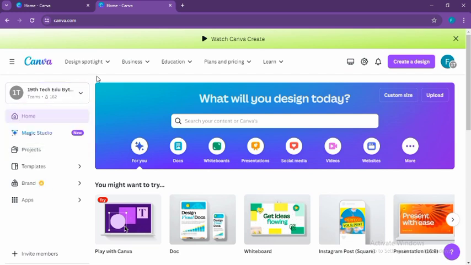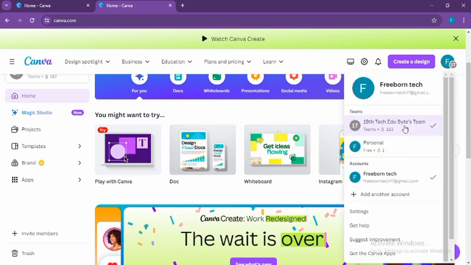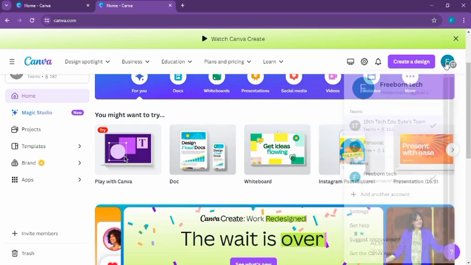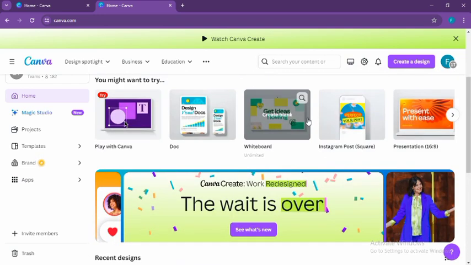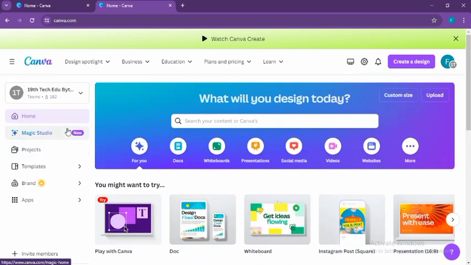Now you have successfully become a pro user of Canva. As you can see, this is the name of the team that I joined right now. Now you can enjoy Canva for free. Enjoy all the pro versions without any money, just for free.